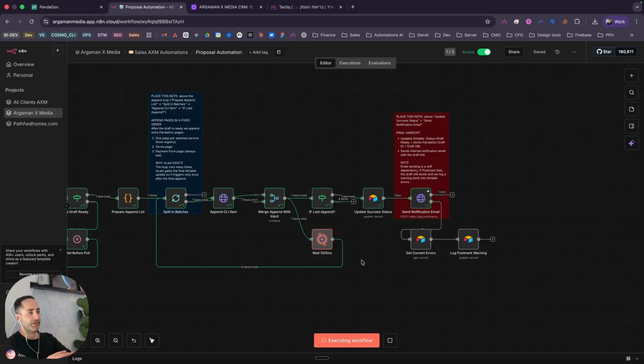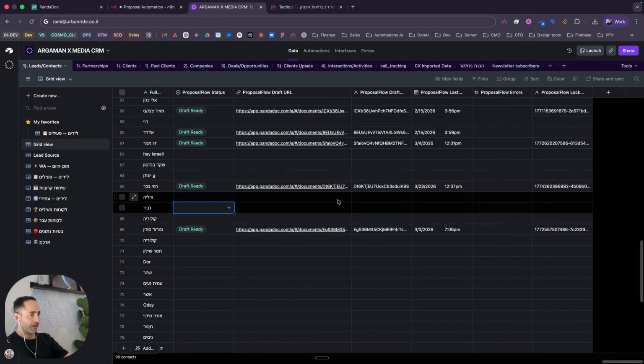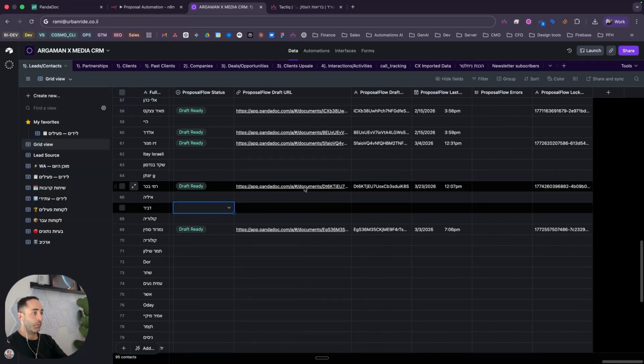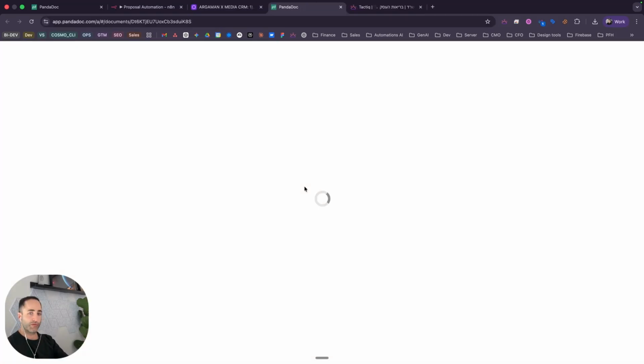It picked up 7 services. And now it will push everything to Airtable, okay? Workflow executed successfully, amazing. Then we go back to Airtable, and you can see it was lit up green, and we have a proposal draft ready for our review.